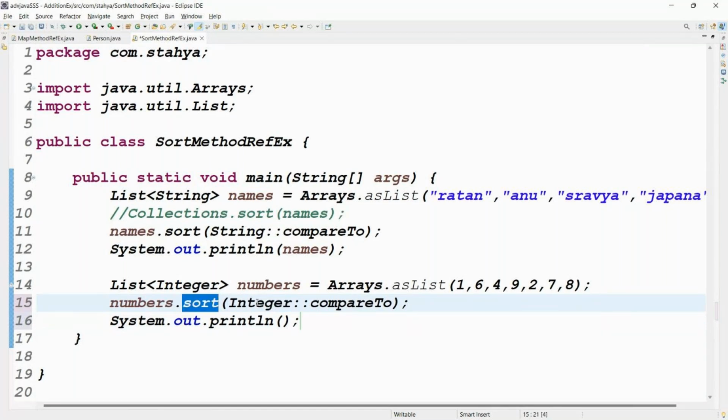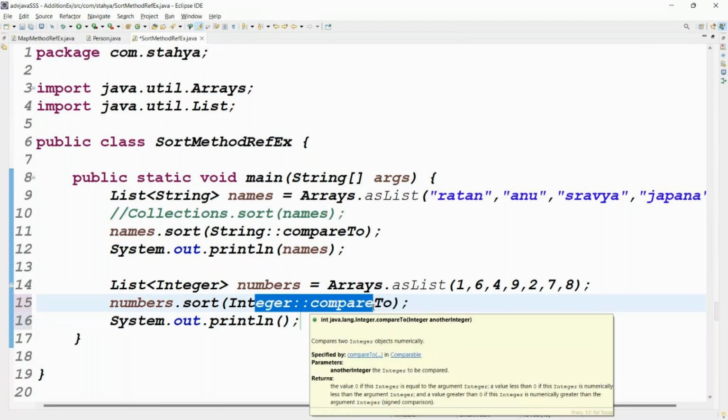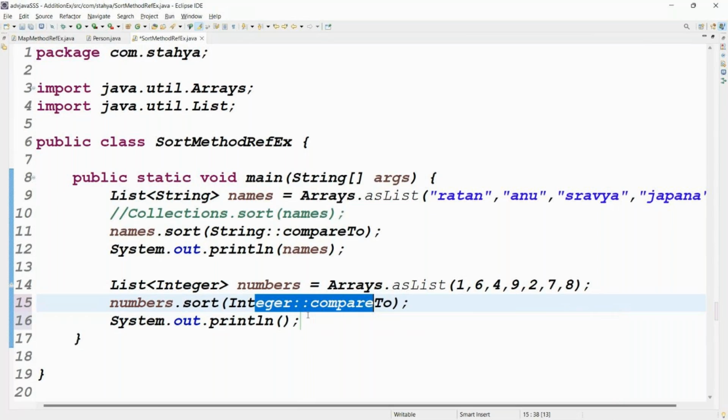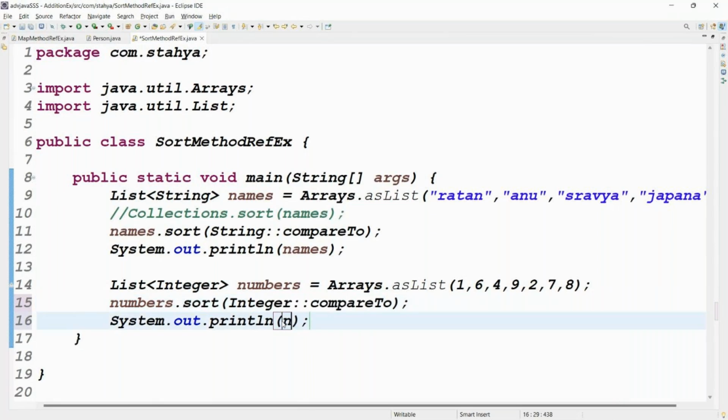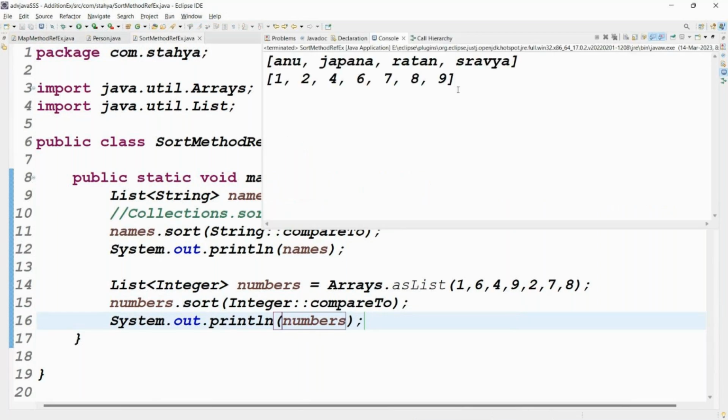But to understand this, you should first know how we wrote the lambda, and you should understand functional interfaces. Which one is a functional interface, right? Exactly. Simply you can print the numbers. That's all. Let's run this code. You'll get the output: not sorted, sorted, right? Exactly.